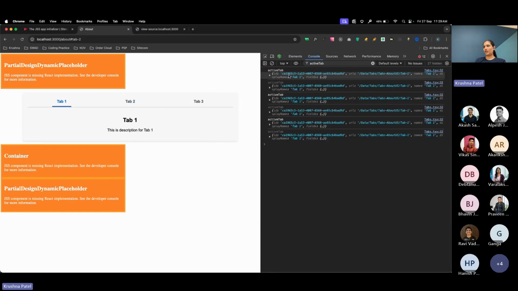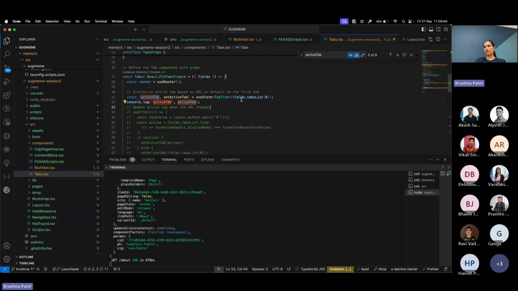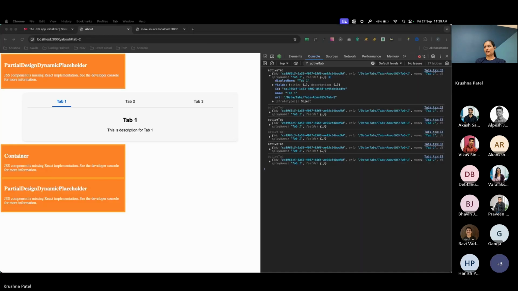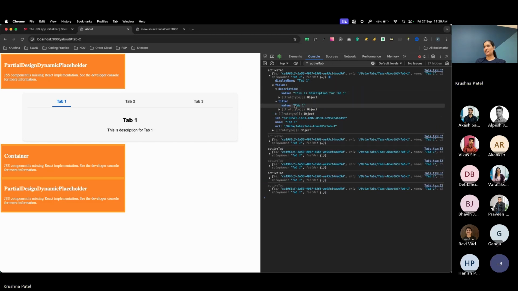So at initial level, we haven't had any click event from the user end. So what I did is simply set the first object as the initial value. So this is the first object that I set as the initial value, and as this is the selected value, it will render the data title and description. So you can see tab one, this tab one title and this description.